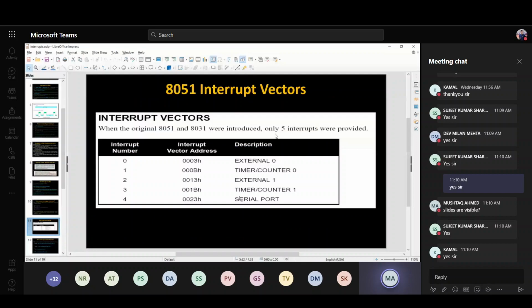If you are not using the interrupt priority register, external 0 has the highest priority, then timer/counter 0, then external 1, then timer/counter 1, and the serial port has the lowest priority. So external 0 is highest and the serial port is lowest, and that is the order of priority.